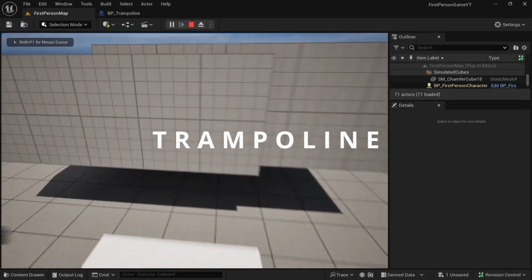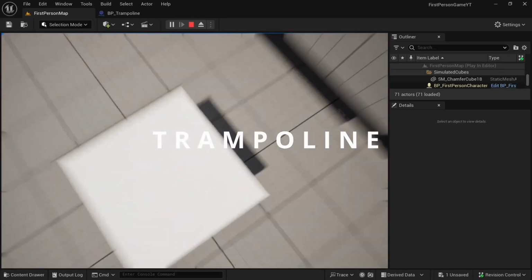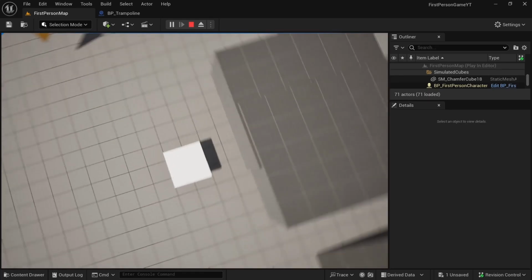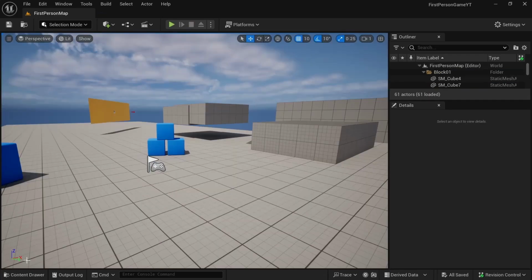Hey guys, I hope you are doing well. Today we will make a trampoline in Unreal Engine in first person. Let's get started. So we are in our first person template.